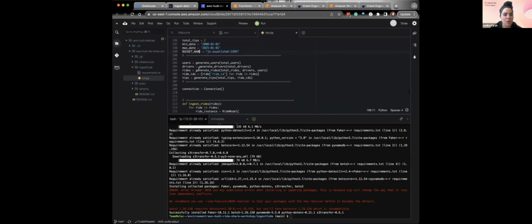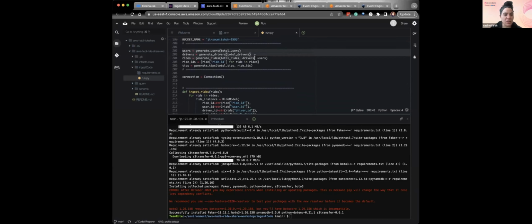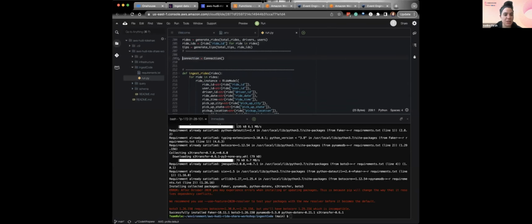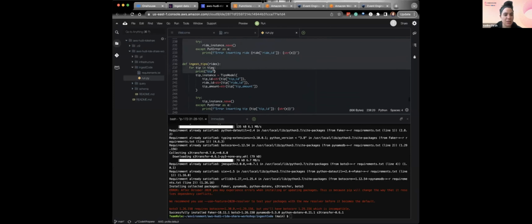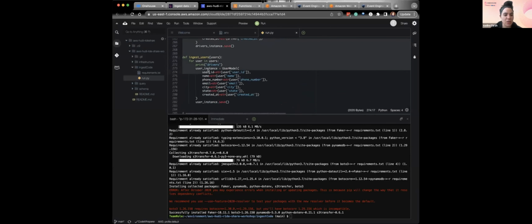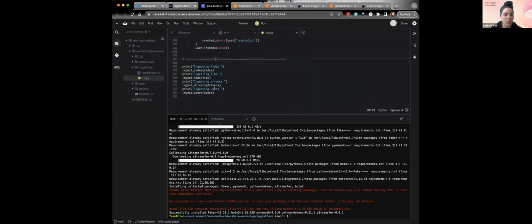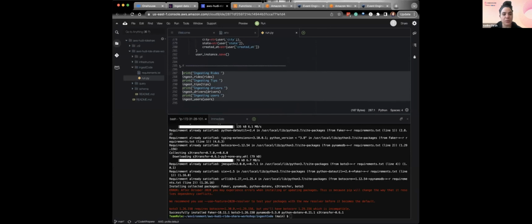And then on this part, we're just calling those various functions to generate the fake data. And then we create a connection to DynamoDB. And then we're ingesting data basically. That's ingesting tips, ingesting users and things like that. And then we call the ingest function to actually write to DynamoDB. So this is what's going on in the code.